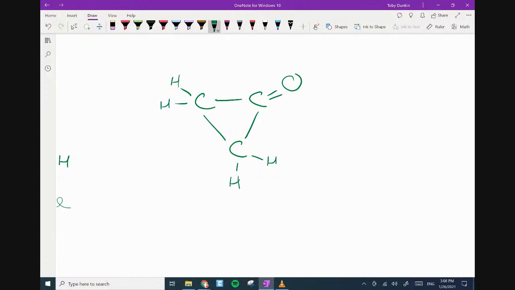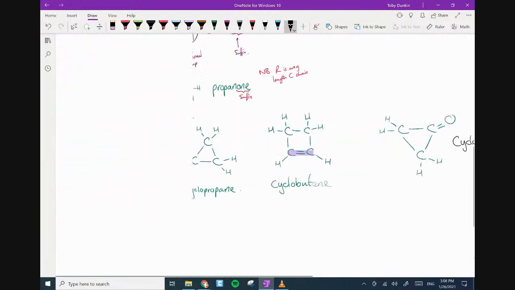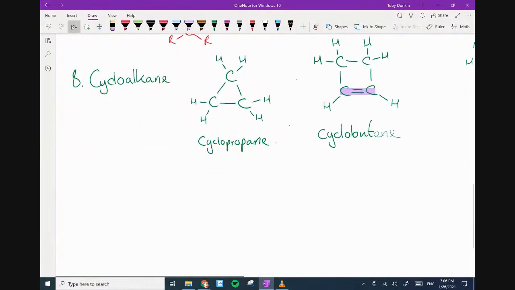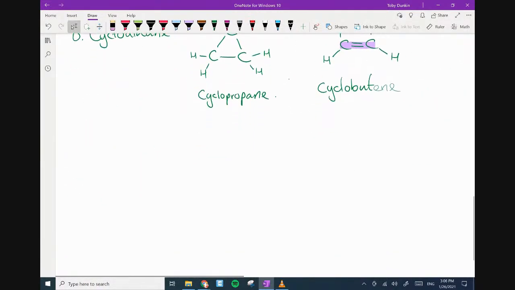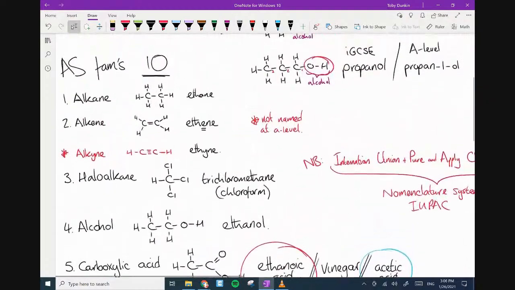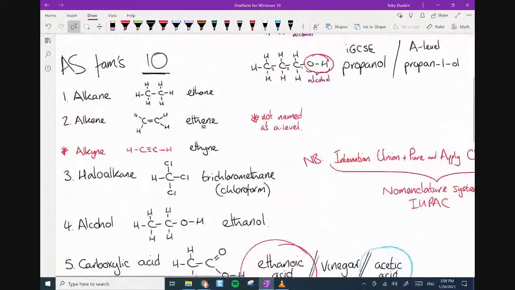Oh, it's not an al, because look, it's the R. Yeah, well done. This is cyclopropanone. Isn't that cool? Cool beans. Right, number 9. We're doing really well. Doing lovely.